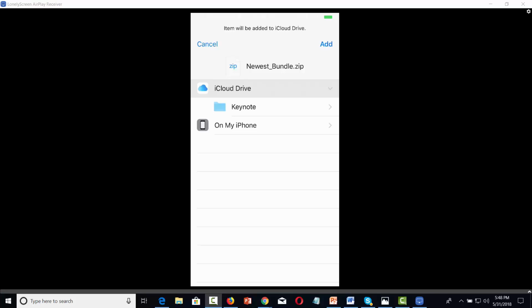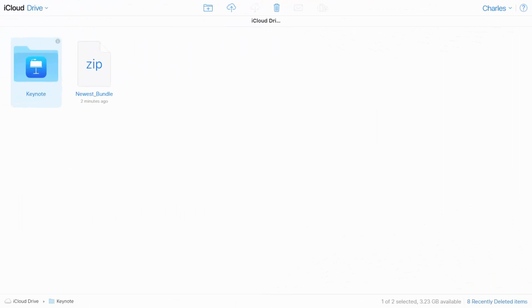You can choose a folder, and then you're going to click the Add button. And you'll notice now that our bundle is in our iCloud drive, ready to be shared. And we can share this zip file with any other cloud drive where we are going to be delivering our content.